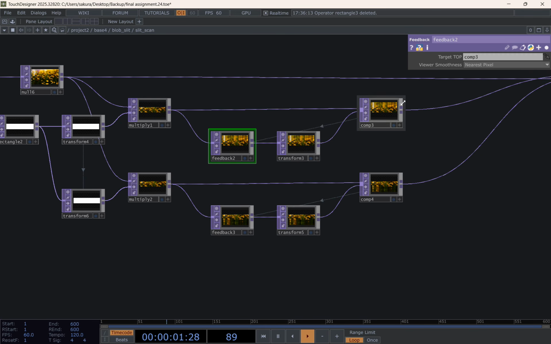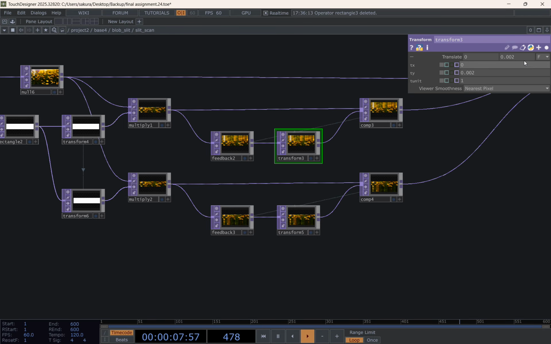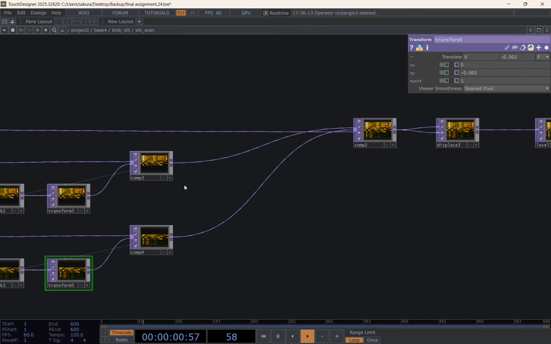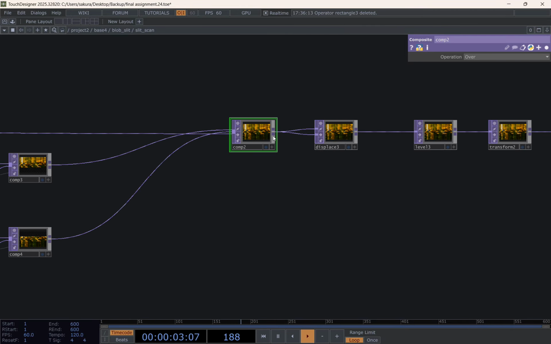And for the feedback, I put a feedback, change it to nearest pixel, and then transform. For the transform, I want it to be up and down, so this one is up. What I need is to copy all of it, and then for this one just put a negative. After all that, put on the composite and then put it over and then displace. Okay, this one is for slit scan.